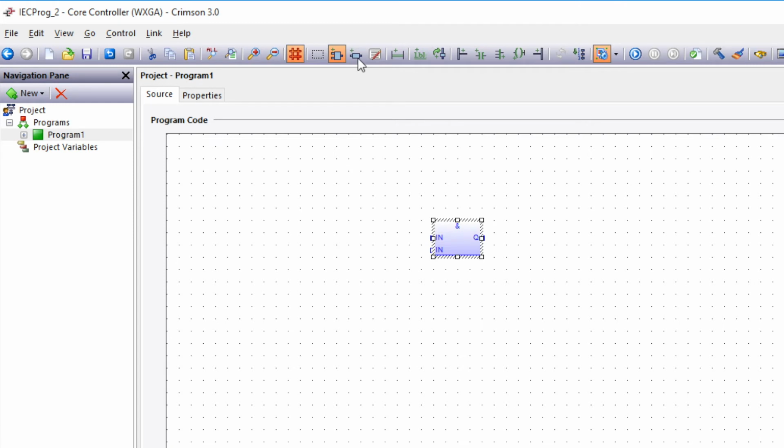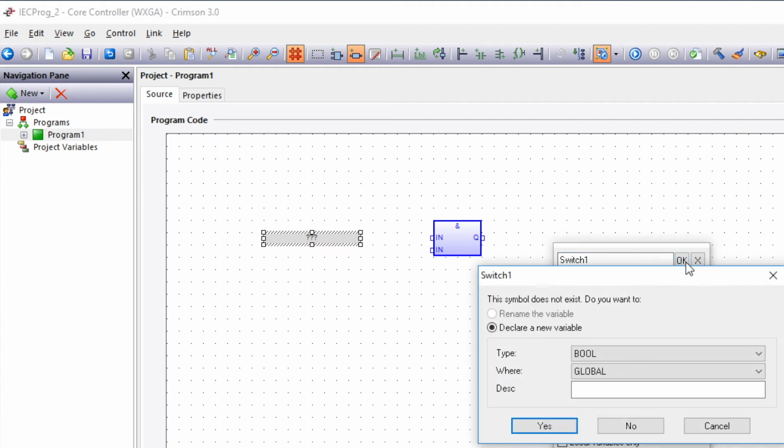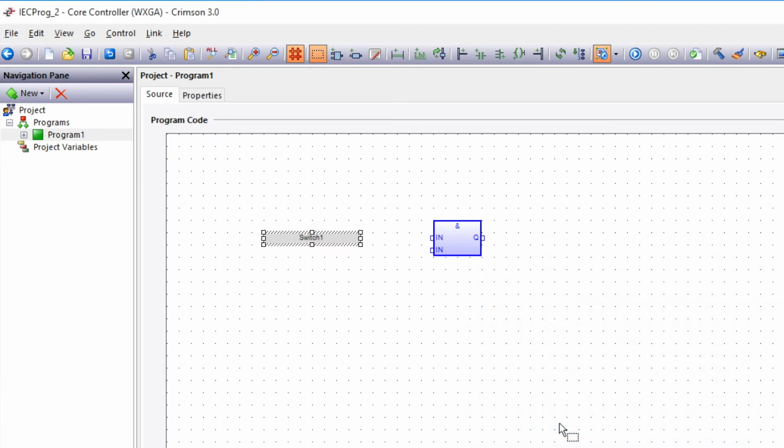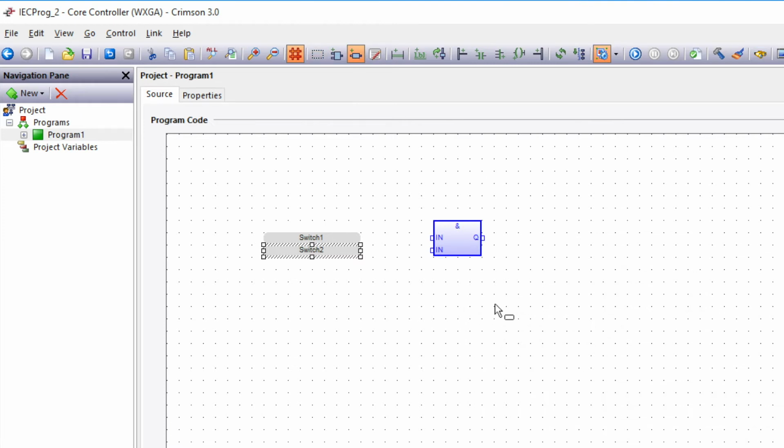Now we need to add our two switch variables like we did in the last program. To do that, click on Add New Variable, click in front of the function block to place your variable, then the new variable window will pop open and you can type in Switch 1 like we did in our last program. Click OK. The type is Boolean. Again, where used is Program 1, that's our local variable dictionary. Now I'll create the other two variables, Switch 2 and Pump.